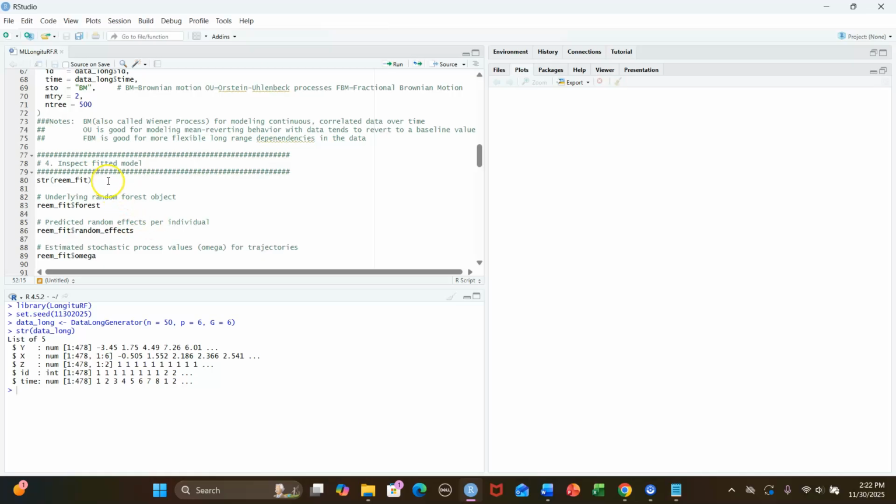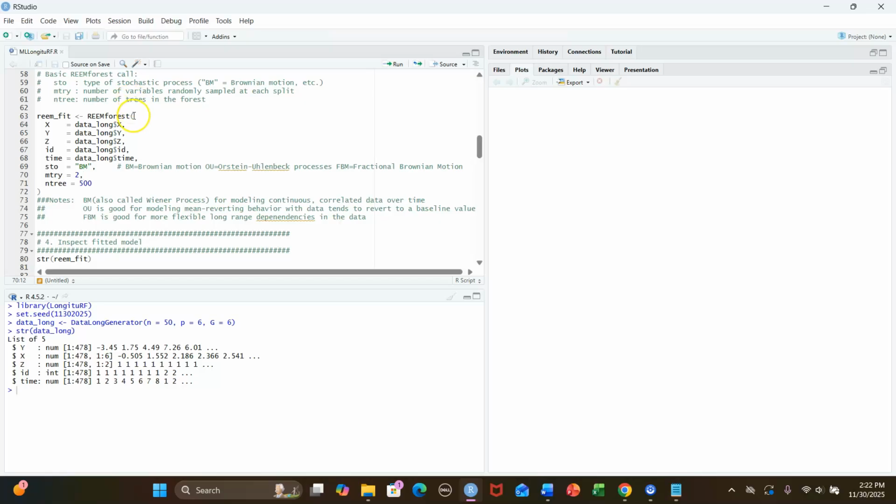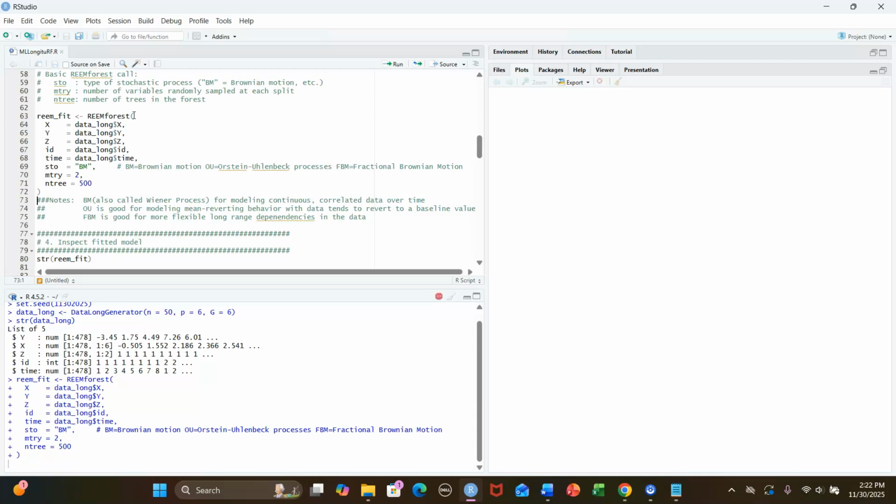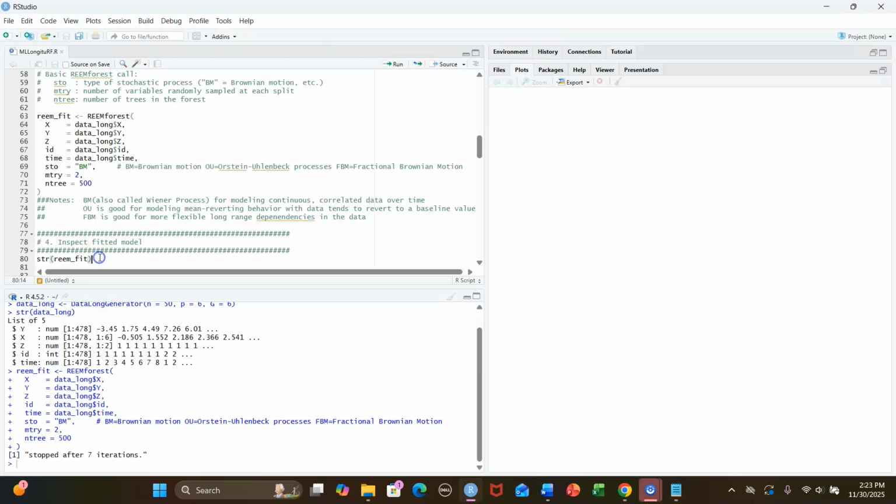Okay. All right. So we need to fit that model here. Let's do this. That's going to run a little bit. Okay. Now the model has been fit. R told us it stopped after 7 iterations.